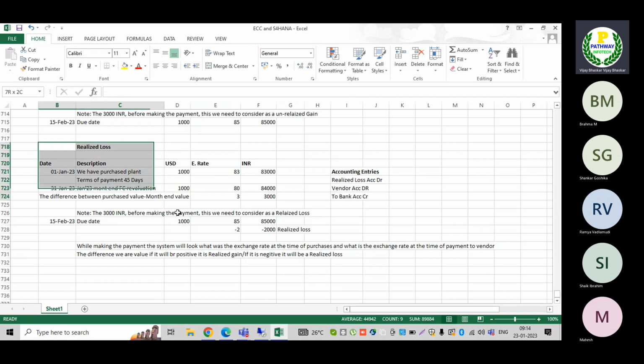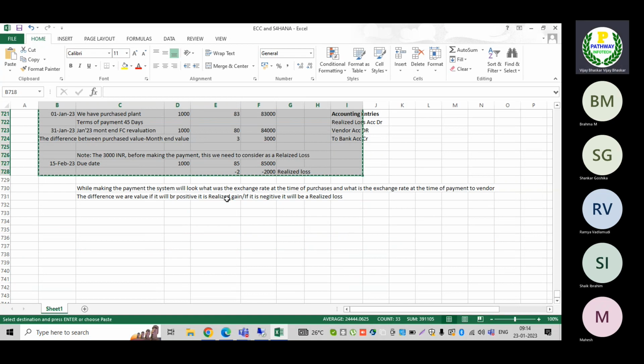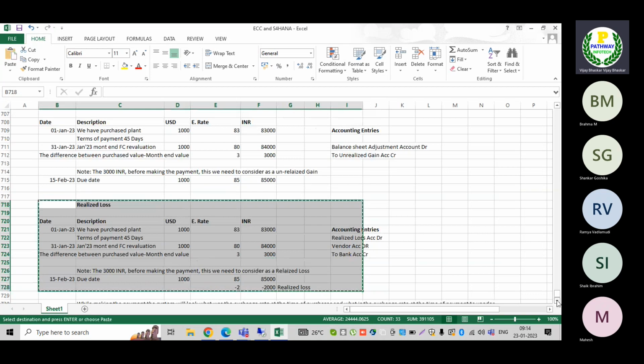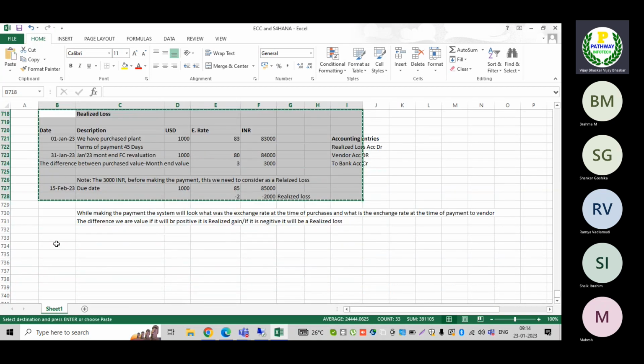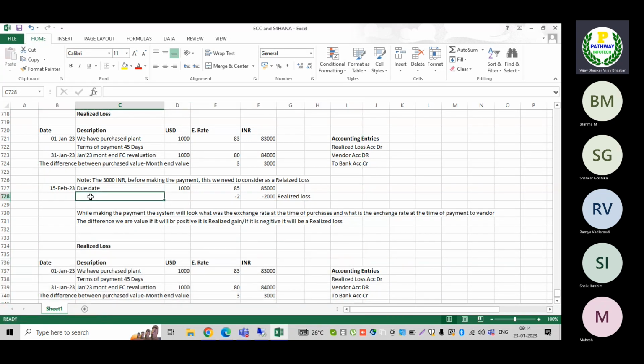Now I'm just selecting the same example. Same example. On the due date while making the payment, the rupee will get appreciated. Here, if you want, I'll mention the payment date, or instead of due date, payment to vendor. This will be clear for you.